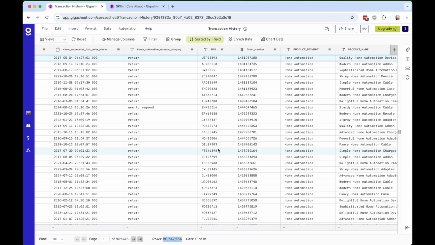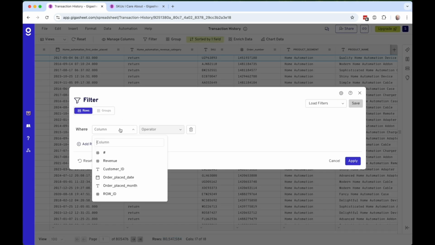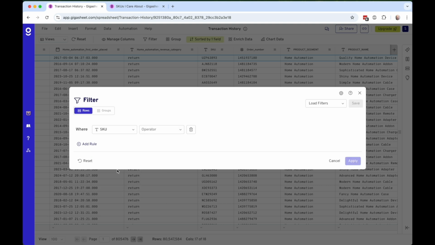Now, one way I can do this is, of course, I could just build a filter where I can come in here and I say SKU equals, and then I can type in the relevant values. And in fact, I can type in a comma-separated list. So if I type in this list, I'll get these 5 values.